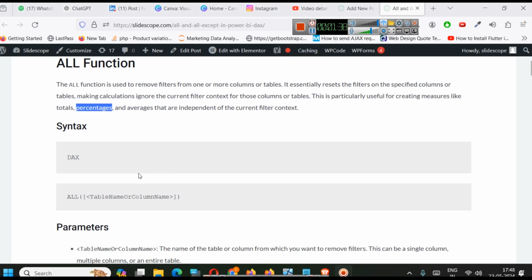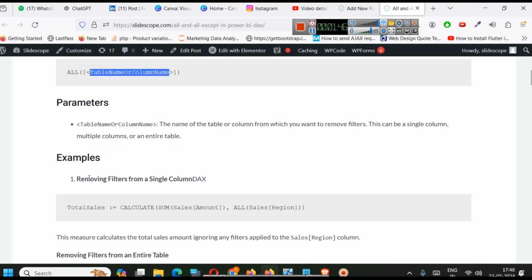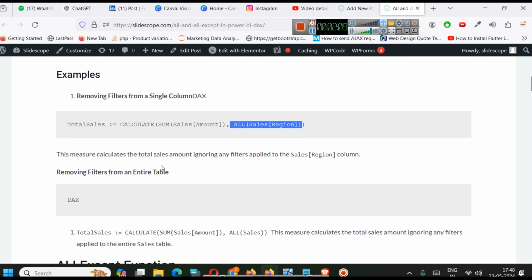The DAX for this is very simple. You just have to write ALL, and here you write the table name or column name. For example, removing filters from a single column. Let's say we created a measure called total sales, which calculates the sum of sales amount from all sales regions. The measure calculates the total sales amount, ignoring any applied filters on the sales region column. You can see. So let's see this in action.